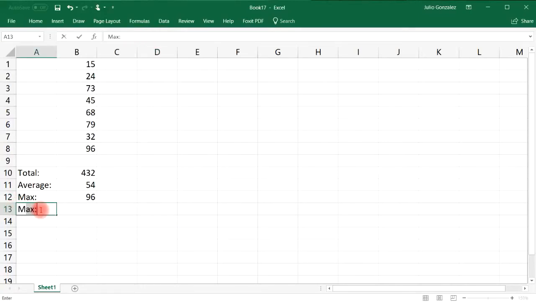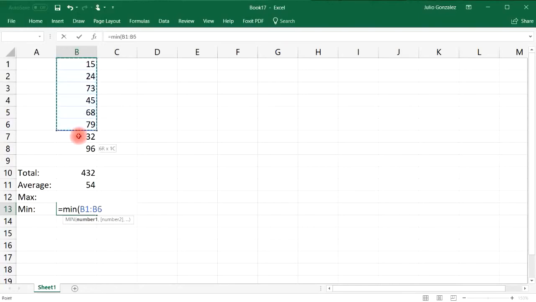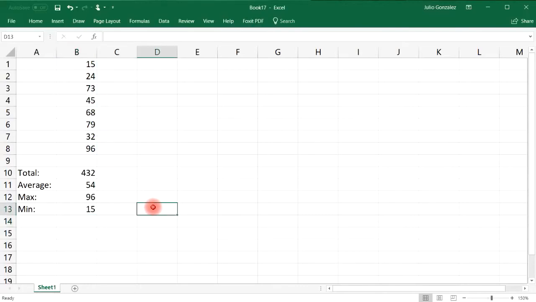And the next one is the minimum function, and we could use that in the same way. So if we write in equal, minimum, and then parentheses, selecting those 8 numbers, it's going to give us the lowest number, which is 15. Or we could do it this way, 23, 45, and 7. The lowest of those 3 numbers will be 7. And so that's how you could use the maximum and the minimum functions in Excel.